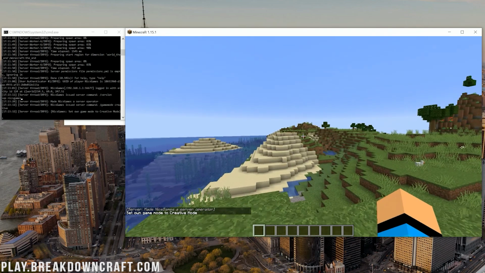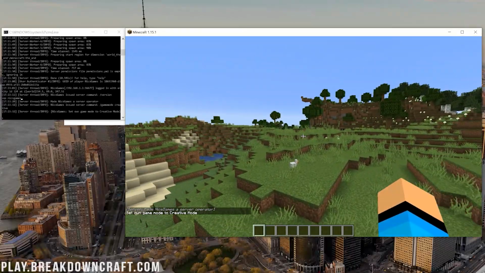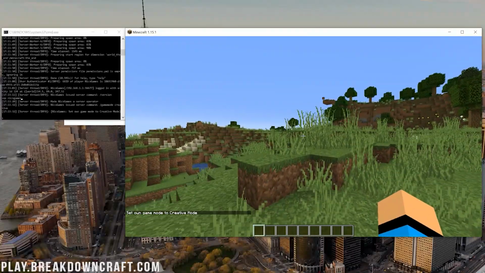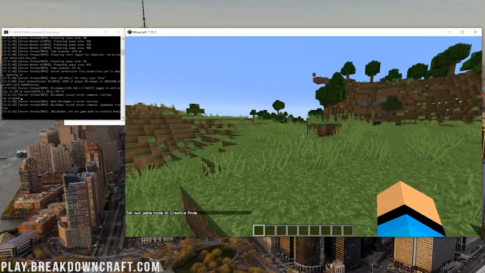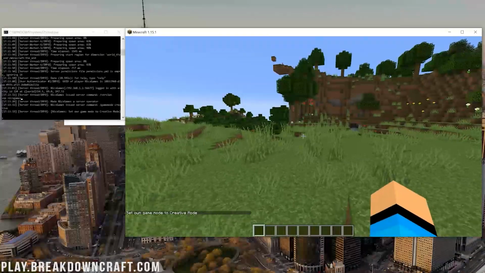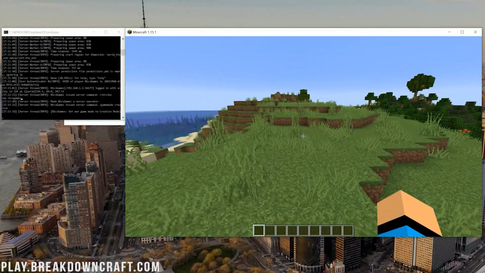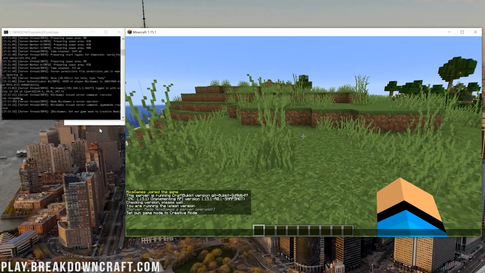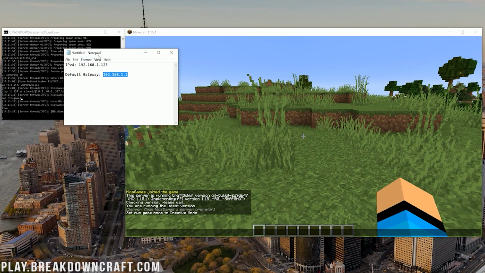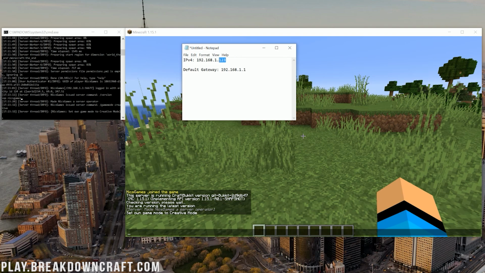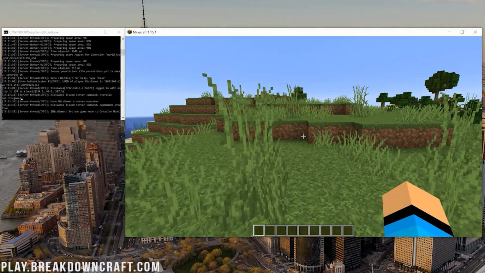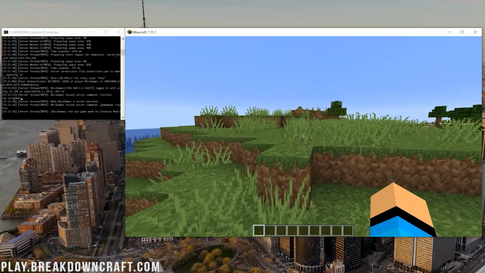Now, how do your friends join your server? Well, that public IP address that you just joined your server with, that is what your friends are going to use to join your server. However, what if you can't join via your public IP address? No worries. Just go and enter in that IPv4 address, this same address that we had earlier here, this IPv4 address right here. Go ahead and type that into Minecraft instead of your public IP, and then you'll be able to join. And as long as your friends can join off of your public IP address, you've got nothing to worry about.